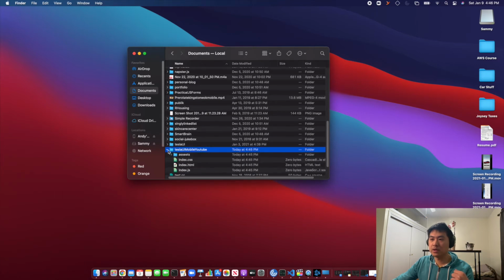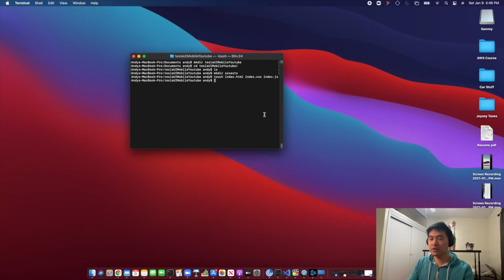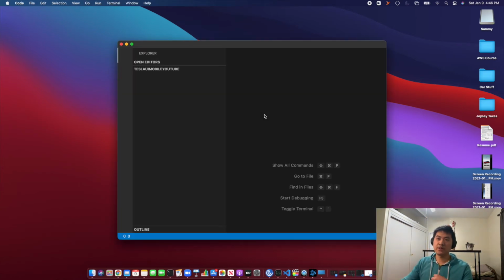And if we go in here, you see there's the assets folder, and then there's three files here. So yeah, that's how you create files with the command line. You don't have to do this. You can just go through the UI and create these files as well. Do a code dot, and it should open the current directory inside of the VS Code editor.